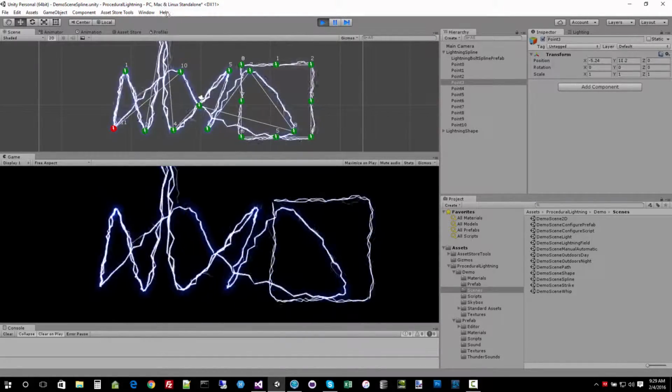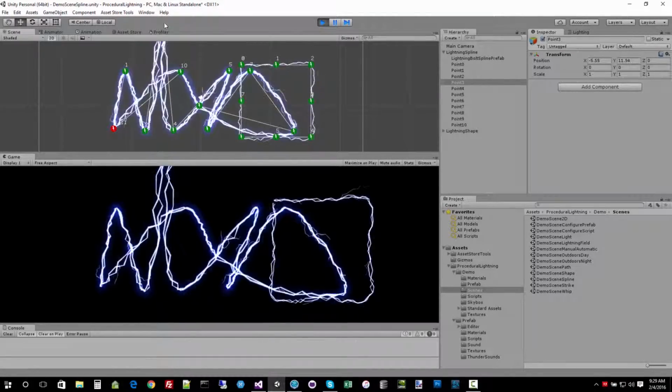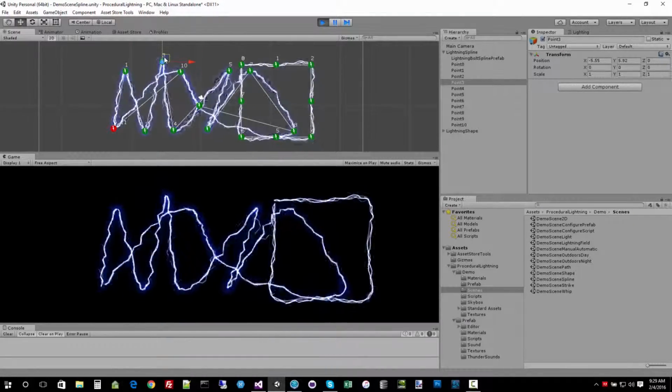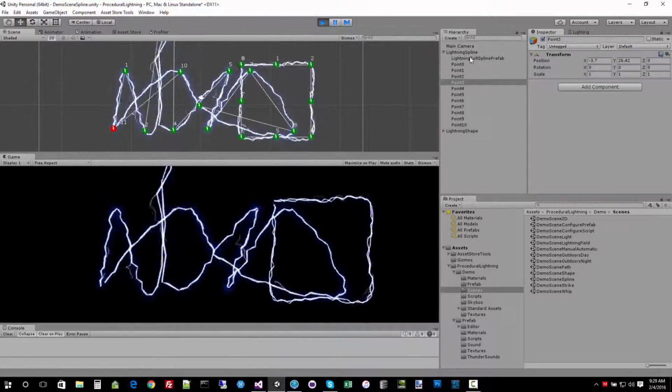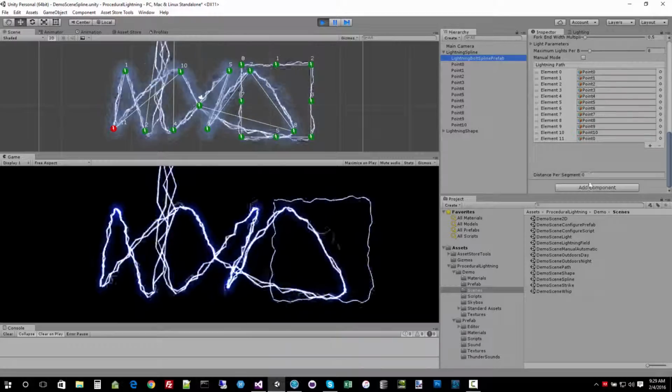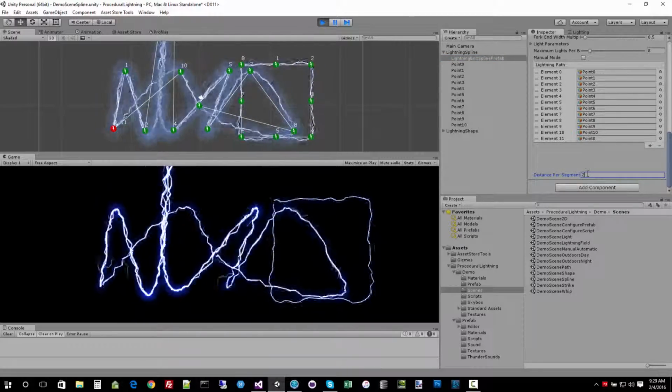And you can see that the lightning segments are bigger and bigger and bigger, and that's because the distance is greater, yet the number of spline segments is the same. So let's go ahead and drag this out really far, and then go change that parameter back to the 2 that I had it at. You can see that that changed the appearance of the lightning.